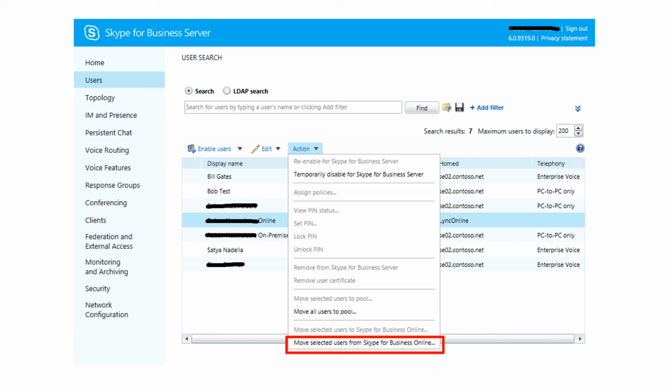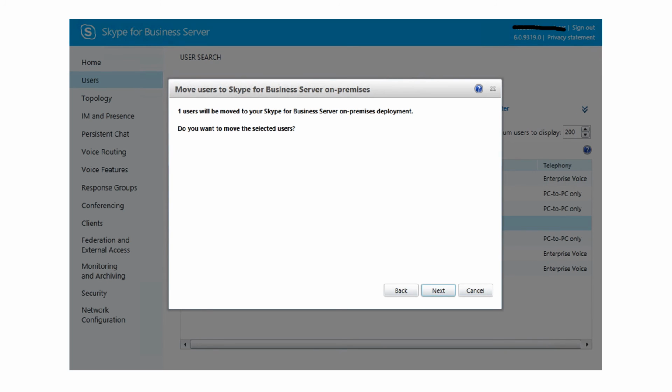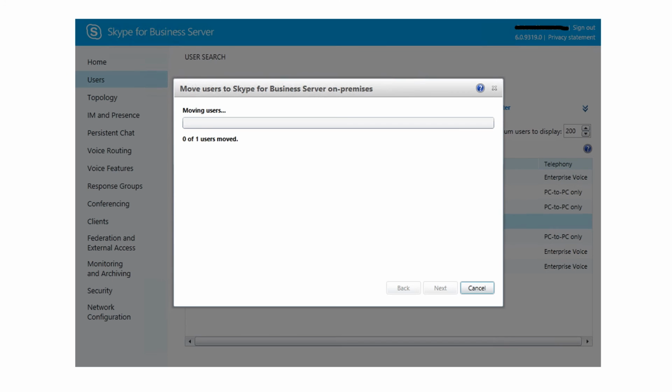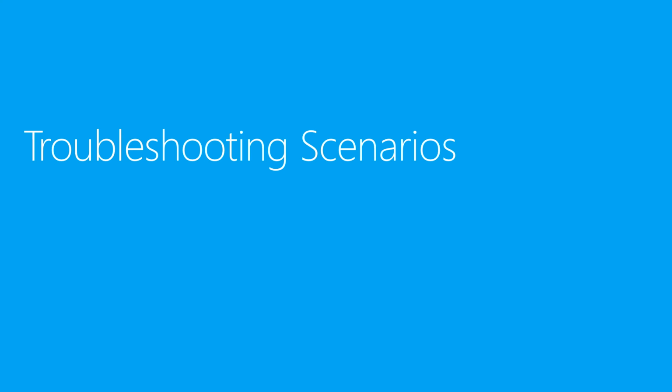Then you go to online, assign the user a license, then you come back here and again move the selected user to Skype for Business Online. Sorry, here it is a move to on-prem. Then you define the on-premises server and choose which pool you will allocate the user to. Again, one user will be moved. You see the report saying you have been successful: one user moved successfully. Now we will be looking at some troubleshooting scenarios.